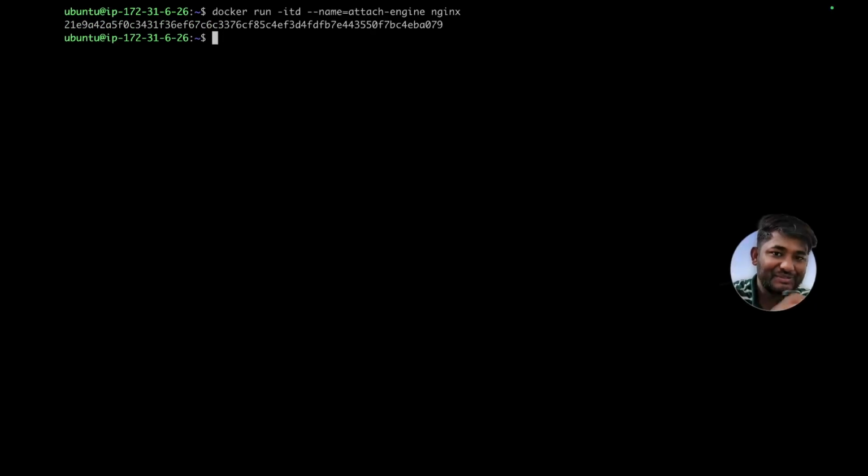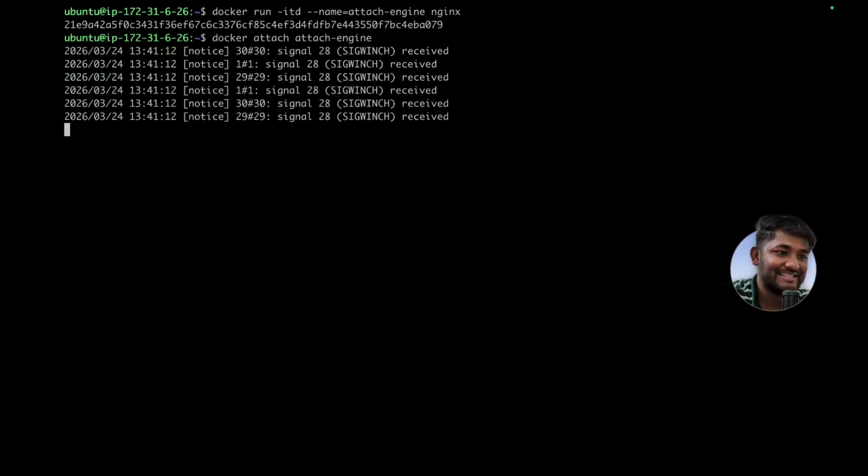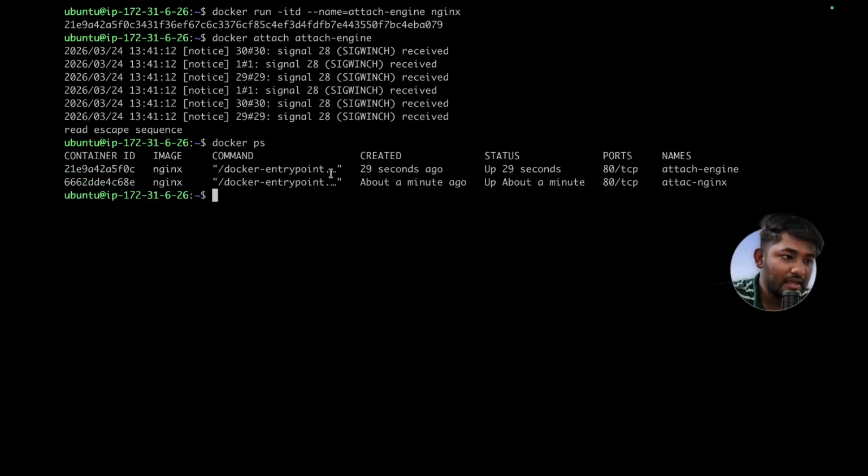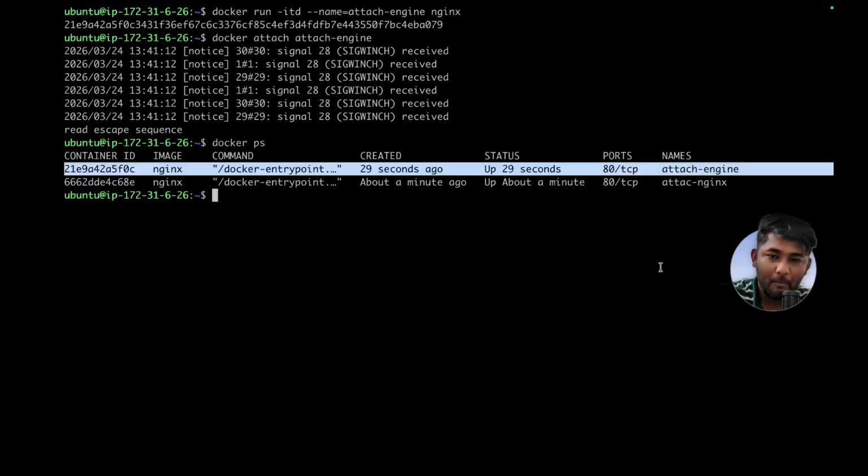Now let us go inside this container with the help of the attach command. docker attach followed by the container name, that is attach-nginx. And now you can see we are inside the container, but in the previous section when we tried to do it, we were not able to because we didn't pass this flag. Now if I press Ctrl+P and Q, you can see read escape sequence is present, and when I do docker ps, here you can see attach-nginx is up and running.